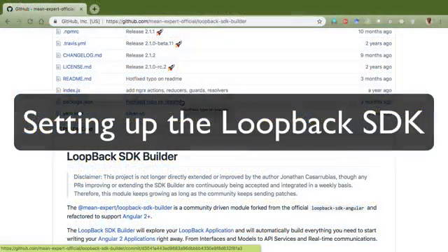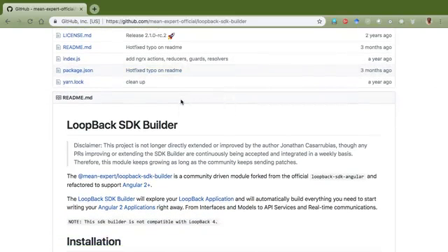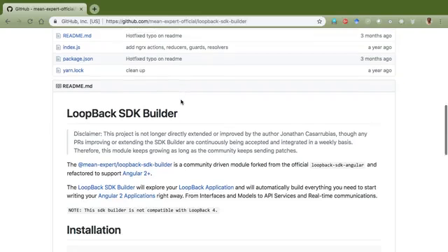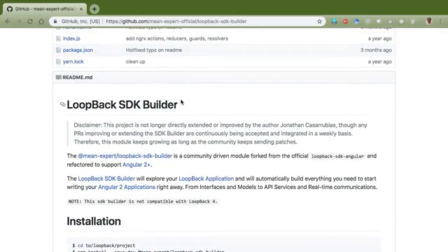To automatically build the Loopback software development kit for our Loopback server, we're going to take the help of this Loopback SDK Builder node module. So this Loopback SDK Builder is a community-driven node module that is actually developed from the official Loopback SDK Angular, which Loopback developers had released. The Loopback SDK Angular supported AngularJS. So this has been modified in this Loopback SDK Builder to support the Angular 2 and above applications.